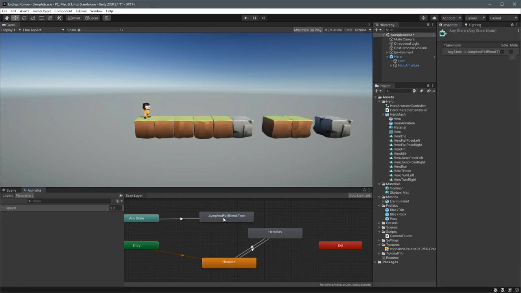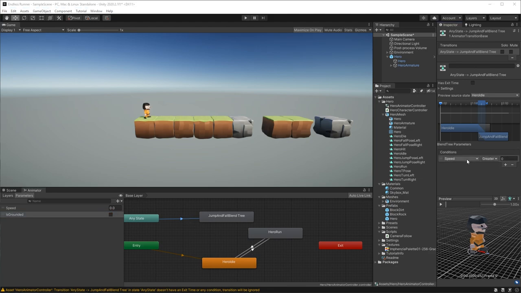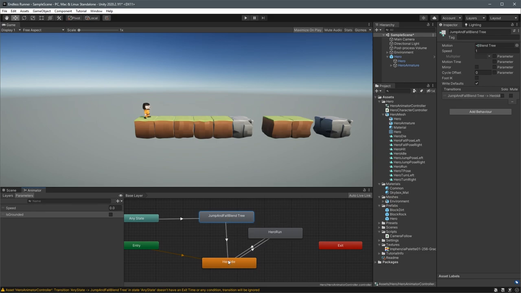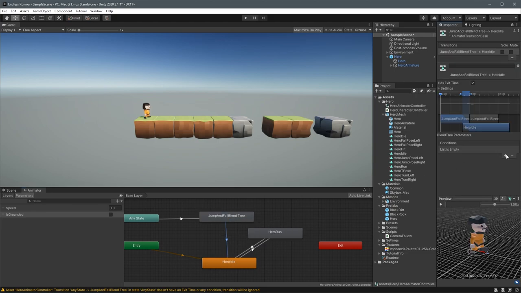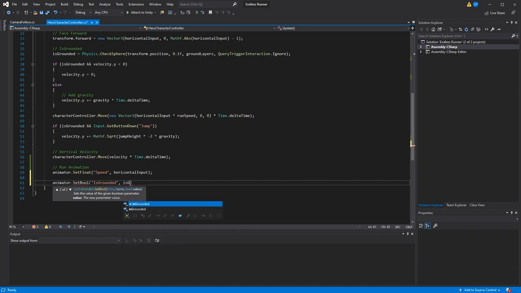I make the transition from any state, because you could jump or fall both from idle and the run states. I added a new isGrounded bool parameter, and then I added the condition isGrounded equals false to transition to this state. Then I added the transition from the jump fall blend tree to the idle state when isGrounded is true again. In the script, we have to set the isGrounded parameter for the animator component.